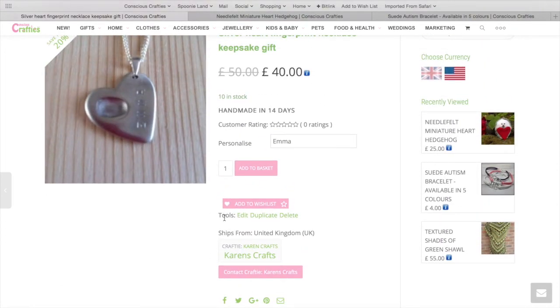You'll also notice that you have some tools here. So when you're logged in, these will be displayed, and it means that you can edit your product from here rather than having to go into your Crafties control panel first. You can also duplicate a listing, and you can do the same in your Crafties control panel. And that's a really great thing to do if you're listing items that are really quite similar and might be in the same product categories or have the same tags. So it does save quite a bit of energy.